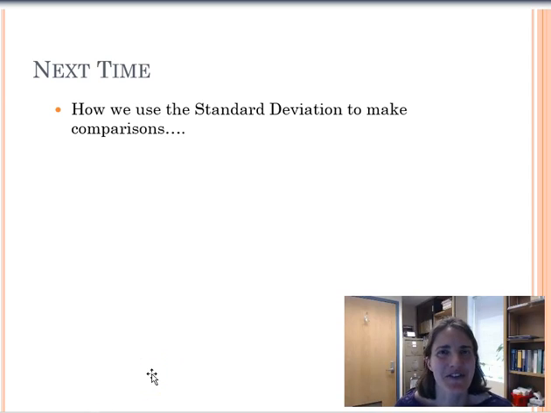So that's how you use a 5-number summary to compare two different groups. What we'll do next is learn more about the standard deviation and how it's very useful to look at and compare different groups of things.